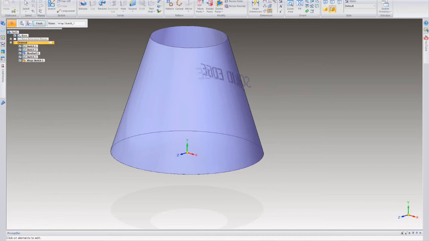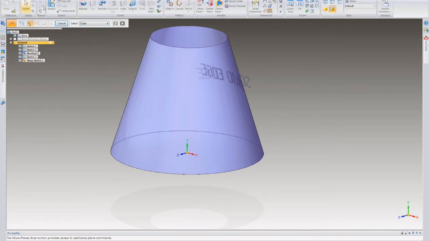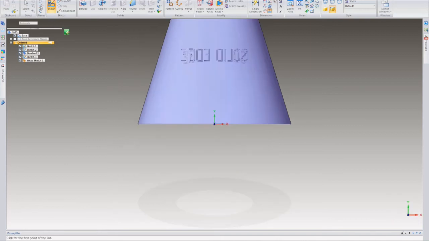So again, under surfacing, if I want to project onto an object, that just allows me to create a reference plane. So I can come over here and create a sketch quickly and project that straight onto an object. So I'll go ahead and do that next. It doesn't matter where I start. It can be projected from the inside out or outside in.